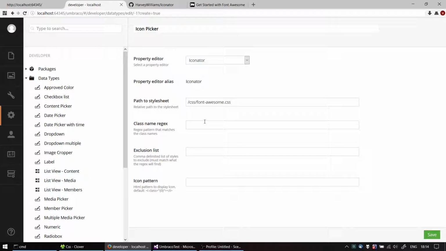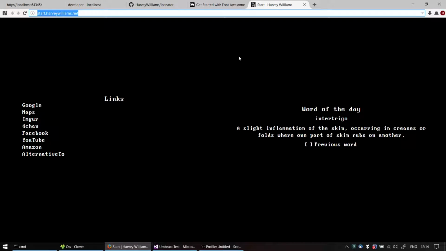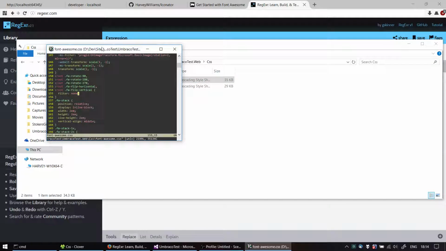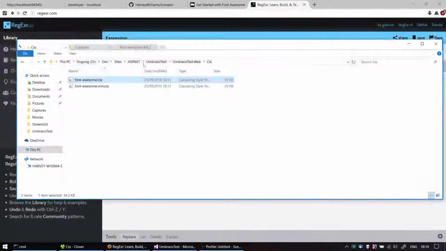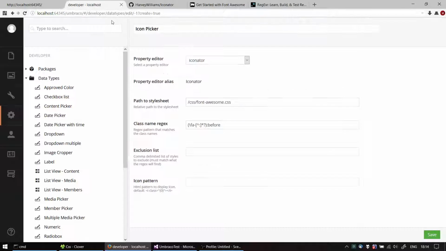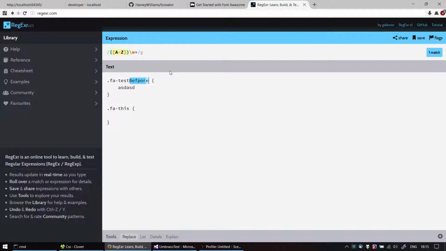I also need to have a class name regex, or regular expression, whatever you want to call it. And I'm going to go for this one. So we can test this. Let's just, you know what, I'm just going to type them in. So var test, and then there's some content inside, and we have to get a regular expression. That's probably the most painful part of using this plugin, is trying to get the regular expression set up.